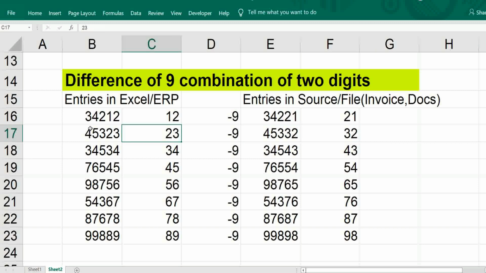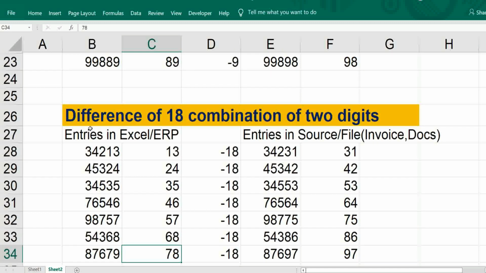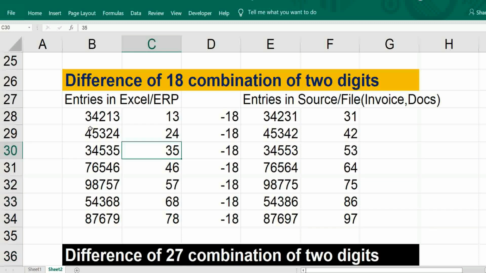32 may be typed as 23, 43 typed as 34, 76 as 67, 87 as 78, 98 typed as 89. If it is reversed, we have to check the other side. The same way for an error of difference of 18 rupees: the last 2 digits of 31 typed as 13, 42 as 24, 53 as 35, 64 as 46, 75 as 57, 86 as 68, 97 as 79. Like that we have to make some combinations of the difference.